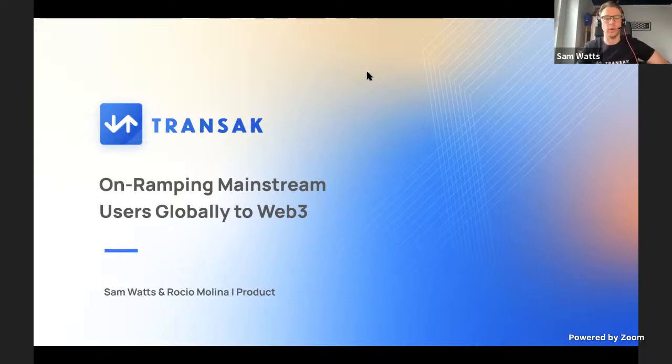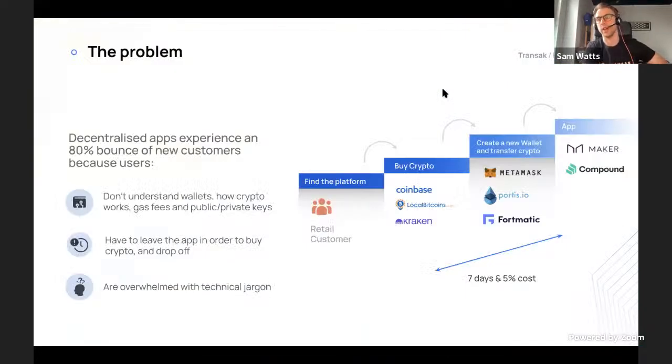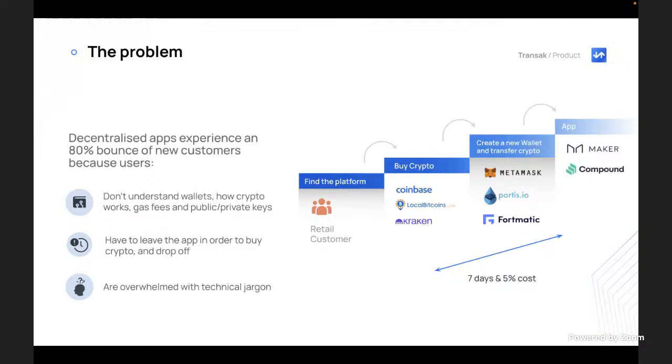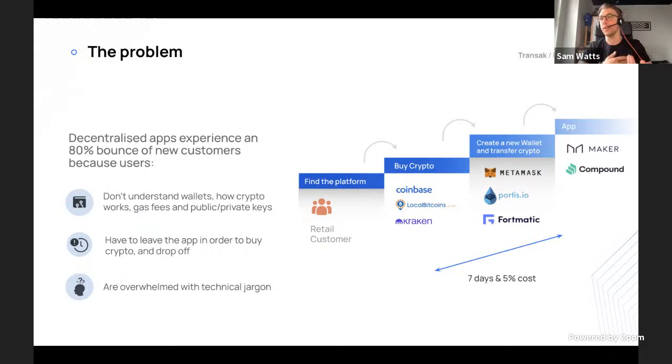So, who are we? What are we doing here? Any of us who've been in crypto for a while will be very familiar with this problem. Everyone says that crypto isn't user friendly. And this is what we see: decentralized apps of all types have a massive amount of bounce of new customers. Basically, if you're a normal person, you haven't been in crypto for ages like some of us, you don't understand how wallets work, how crypto works, gas fees, public-private keys, and then you've got to think about the process to use a dApp.